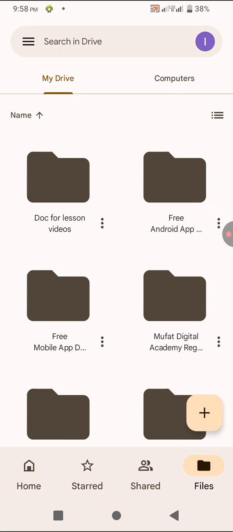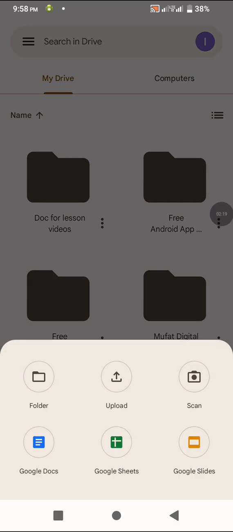The first step to create this folder is to click on this plus icon. On the plus icon, you have the options to create any of these you want. Here is where you click to create a folder. Here is where you click to upload any document, either music, video, pictures, or other documents. And here is where you can scan.